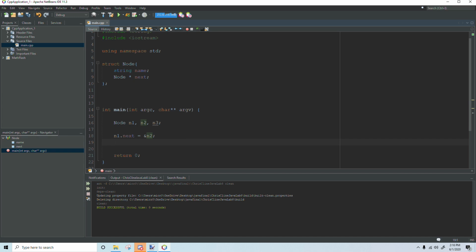And I can do the same thing with N2. If I want to chain N2 to N3, I will say N2.next equals the address of N3. And now these guys are all connected. N3 doesn't need to be connected to anything. If you wanted to bring your list full circle, you could say N3.next equals the address of N1, but that's not typically how you would do things. We would just have N1 at the front, and we have N3 at the back. N1 is called the head, and N3 is called the tail. And you can put as many nodes as you want in a list, but we'll just start with 3 to keep it simple.